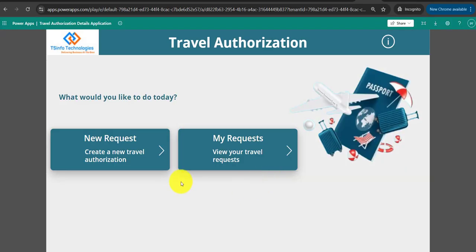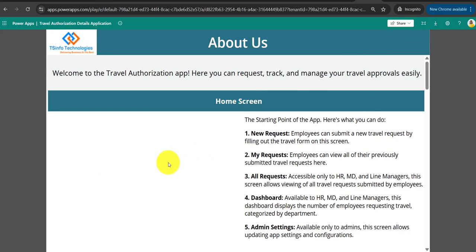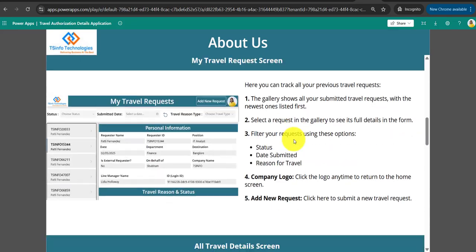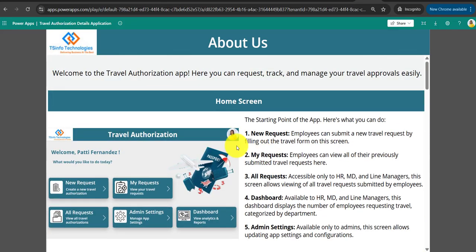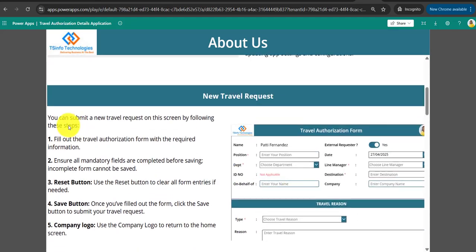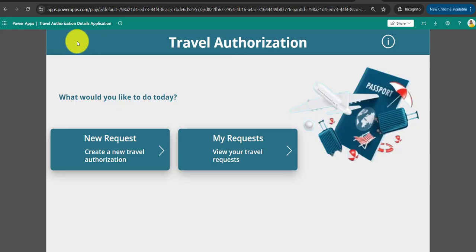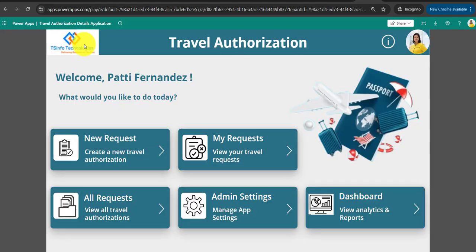Now I will tell you all the features of this application. Suppose I was telling about this About Us page. Once you click on this About Us page, you can see we have explained the functionalities of each screen. Whatever screens we have used, those functionalities you will get over here. And once you click on this logo, it will come to the home page.